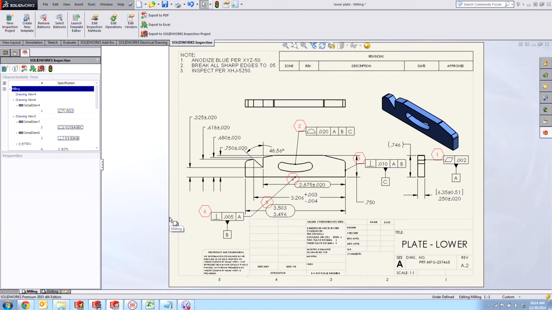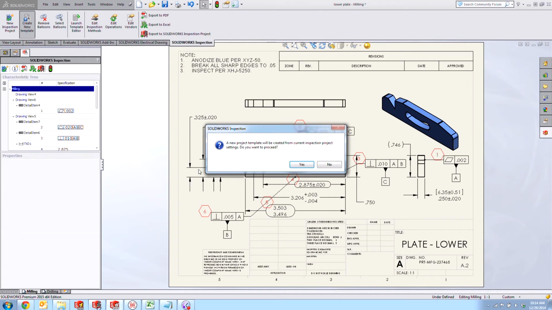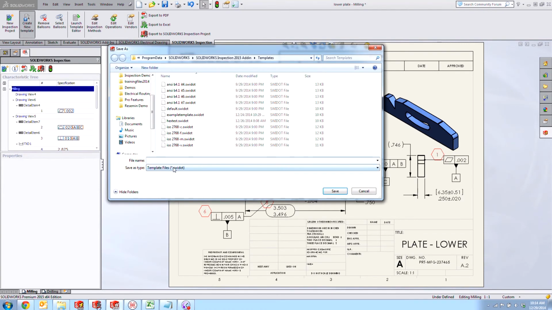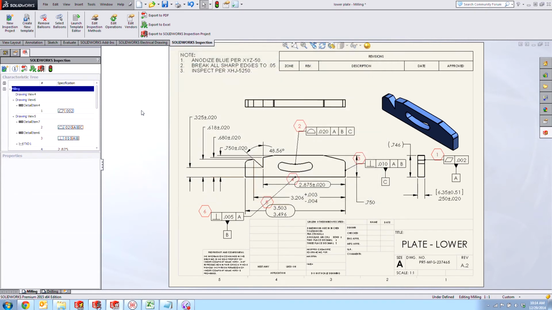And now that we've got the right shape as well as all of the settings for our particular drawing set up, we can go over here and now you'll see that this create new template option is available. It's no longer grayed out. So go ahead and select that button. A new project template will be created from the project settings that we have currently. So we'll go ahead and say okay, yes. And we'll give this a YouTube example and save that there.